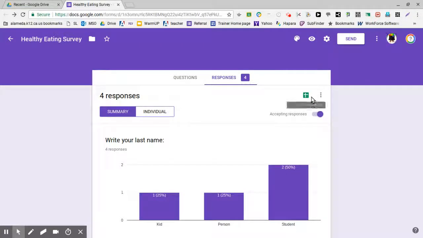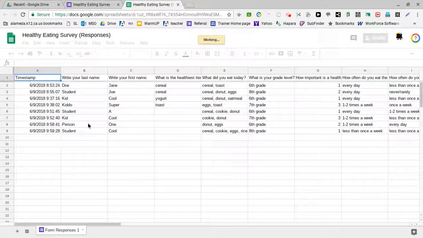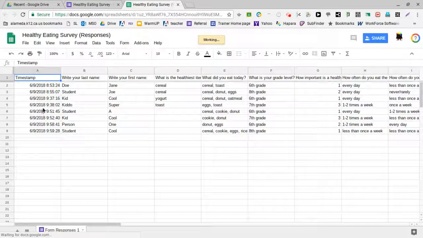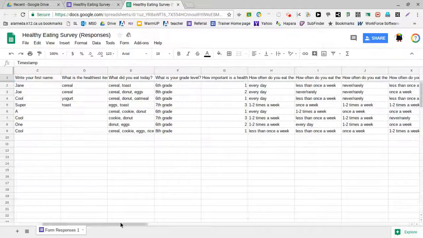The other thing you could do is this little icon right here, which means send all of the responses to a Google Sheet. So I'm going to go ahead and click on that, and it will open up a Google Sheet, which is a spreadsheet. It's titled Healthy Eating Survey Responses. And it has everyone who took my survey, right? And it has when they took it and what their answers were for everything. And actually, by now, I should point out that I had more than 4 people take it. And it recorded all of their answers.